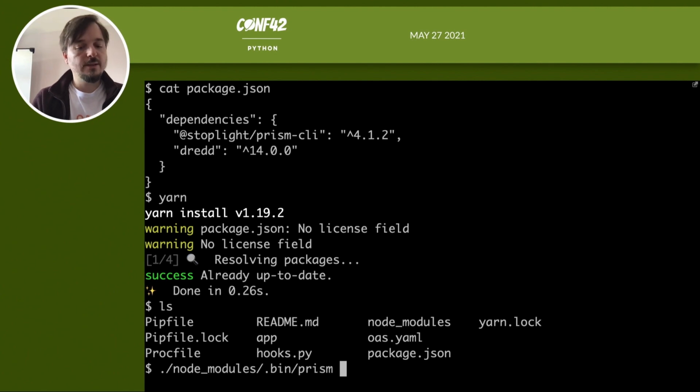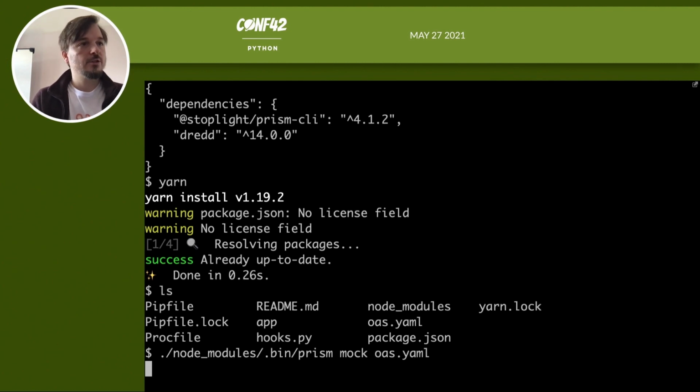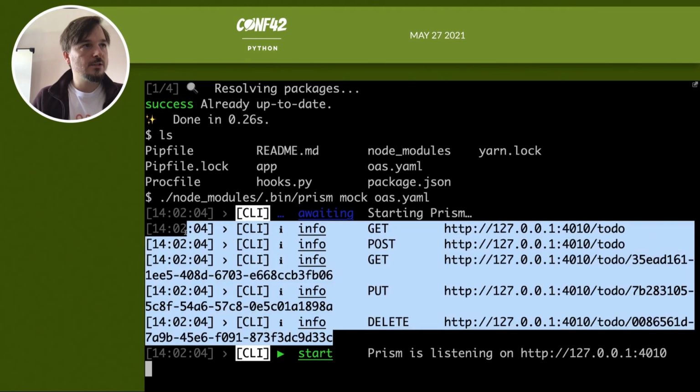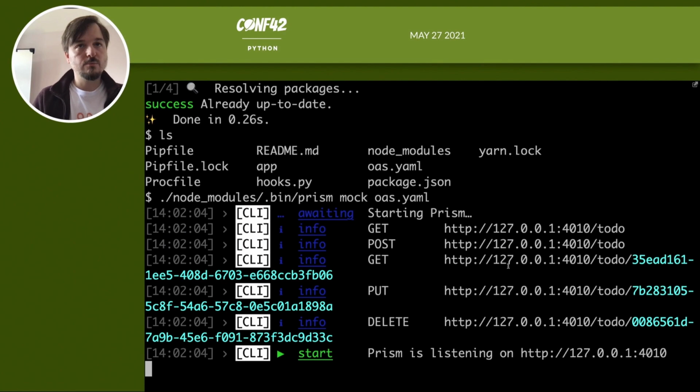To run the mock server, we use the mock command available in this CLI, and we give it the path to the OpenAPI specification file. So if we run this command, the mock server is now running. The first thing we see in the logs is a list of the endpoints available in this mock server.